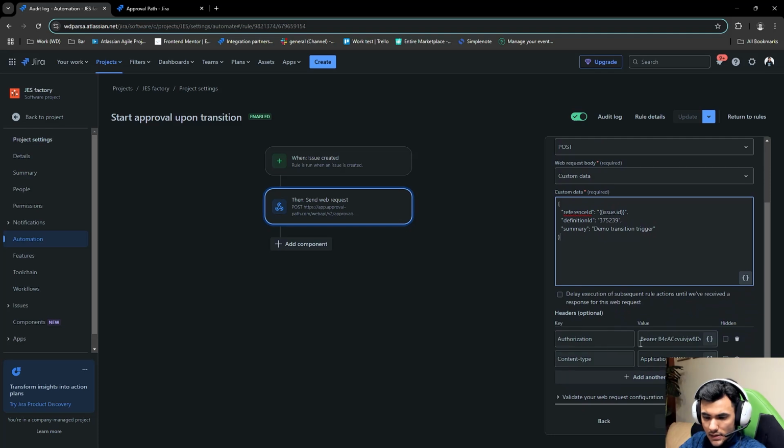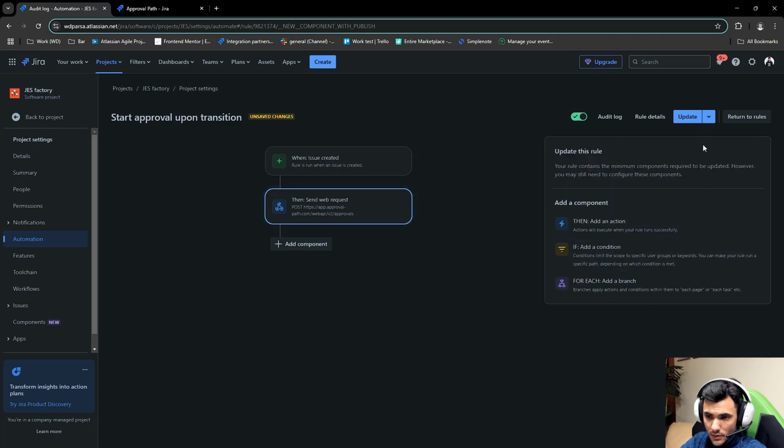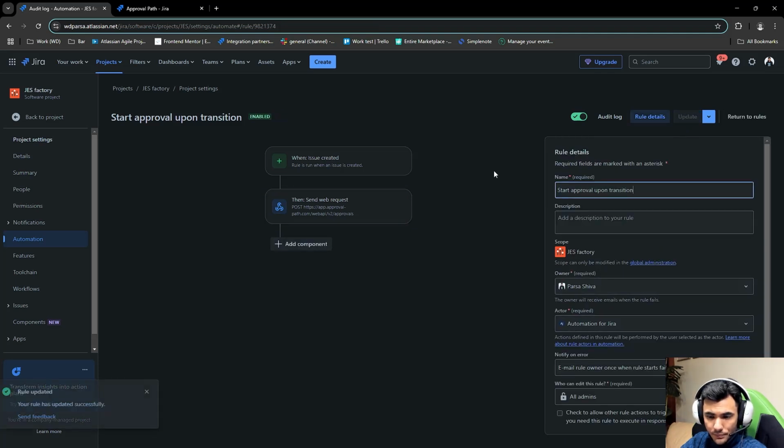And last thing, we are going to place the bearer token. We need to actually type in bearer in the value. And we're going to add the new token value. The content type is set to application JSON, and that's about it. We're going to update the rule.